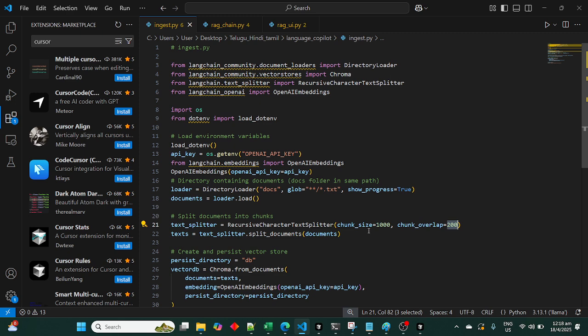Next, we are going to use the text splitter. The text splitter applies the text splitting on the loaded document. Here we defined the chunks, using the recursive character text splitter method. Using this text splitter, we split the documents and store each small chunk into text. We are splitting each data set.